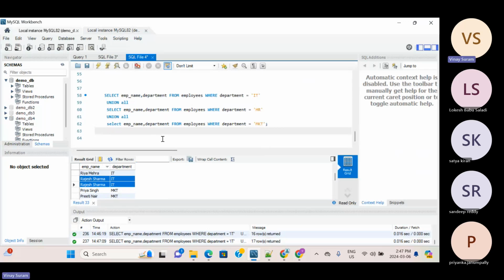Does anyone still have any doubts here? Union versus union all. Union will remove the duplicates, union all will not remove the duplicates.